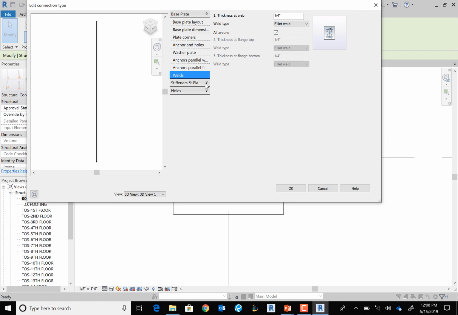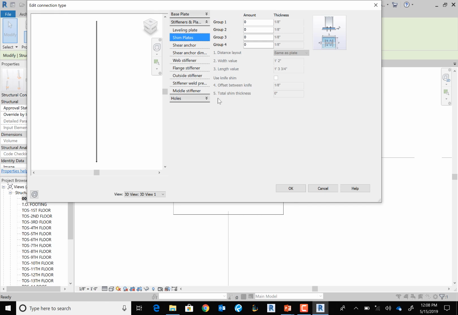Okay? The stiffeners and the plates, same kind of thing. Leveling plates, shim plates, all that type of stuff. This is where you're really going to focus on customizing the layout of this connection, right? And when you're done adjusting it, that's when you hit that customize button to name your custom connection. It's almost like a duplicate kind of thing, duplicate and rename. You're saving it to your library.